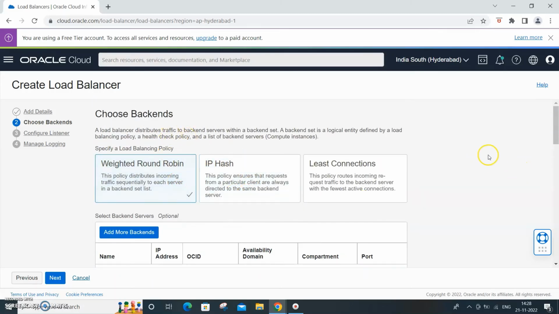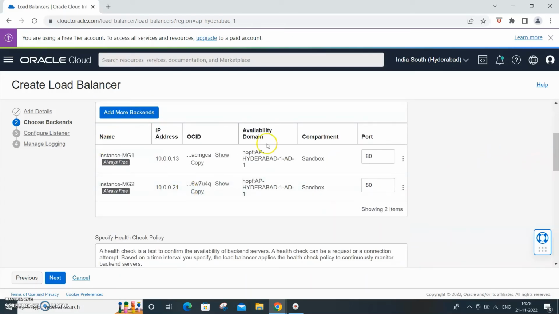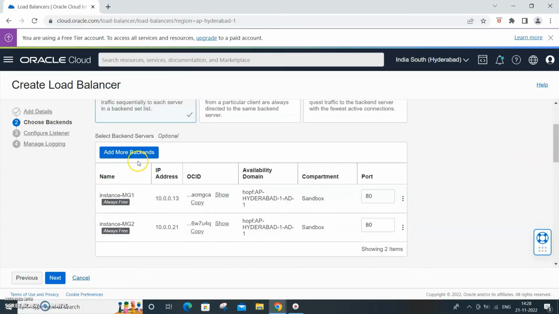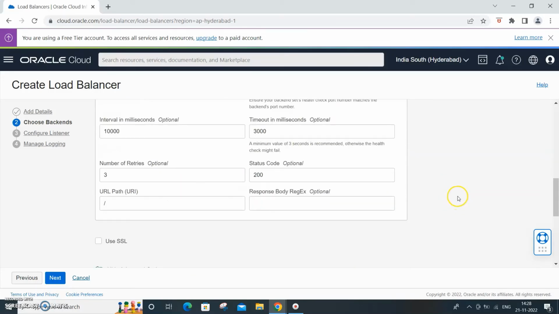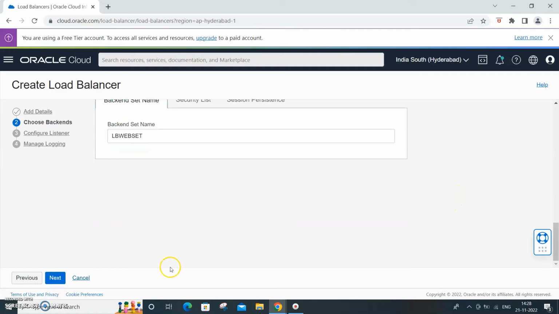With weighted round robin, I have given, choose the backend. So here again, you can go up to 6 backend servers. For now, because we have used only 2, I have provided details of 2 of them. HTTP is fine. Timeout URL is fine.